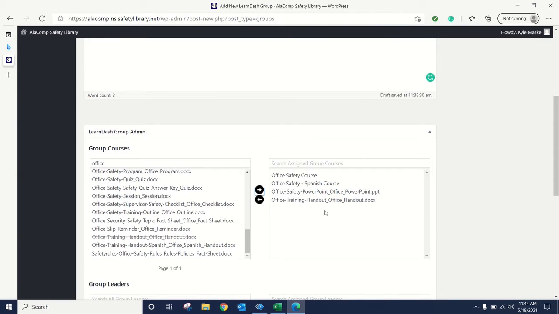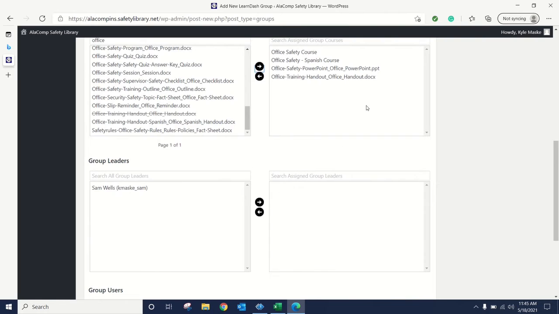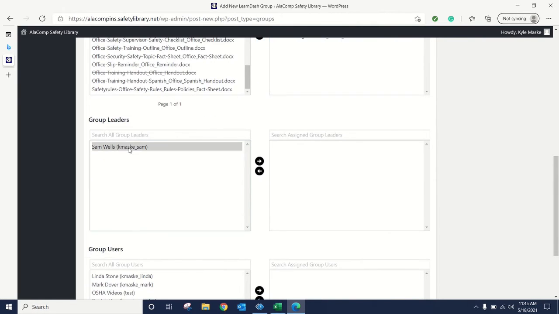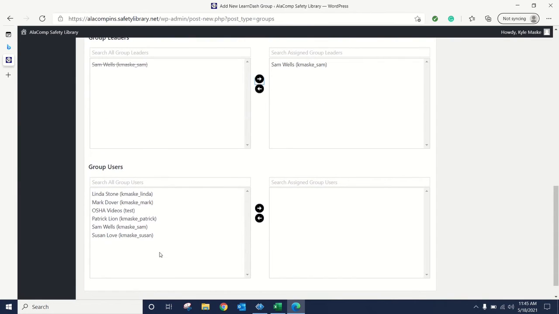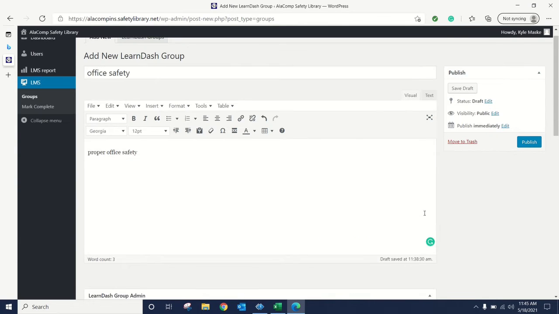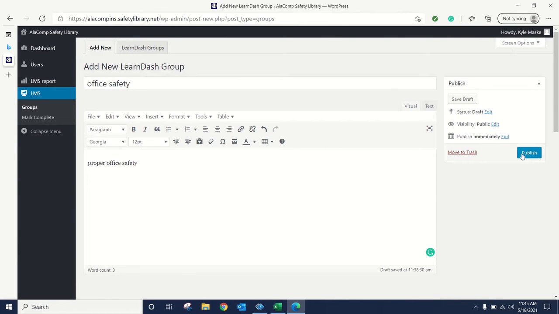So once you're satisfied with your safety module, we're going to do the same thing we did as last time. Add your users, your group leaders. Again, they can see all the materials that have been completed by your subscribers. So Sam Wells, she's our group leader. She's our office administrator. So she gets these, and our other office employee is Susan Love, so she will get all of this office material as well. Again, you will go publish.